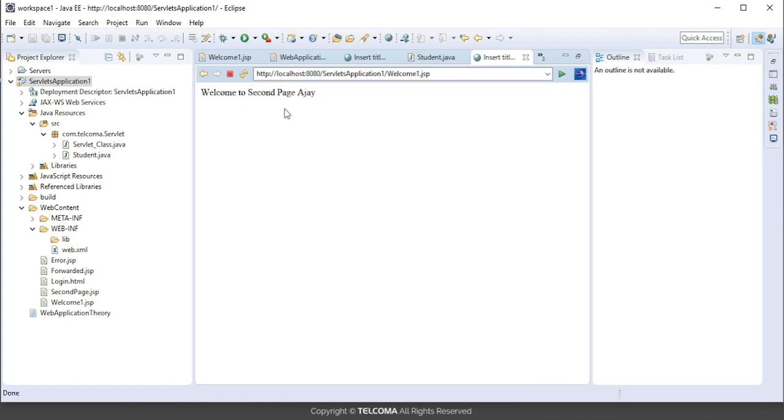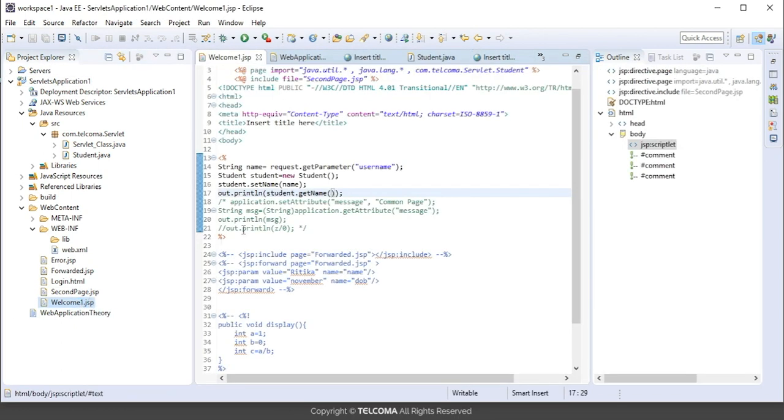See, I'm getting welcome to second page, and I'm getting the name, that is Ajay. So the bean is being set properly. So in the welcome1.jsp, I have written Java code where I just created an object of my bean class, and then I called the setter properties and I set it. Now if I want to replace these lines of code with entire JSP tags, then I can do it. And for doing so, we have other JSP action elements.